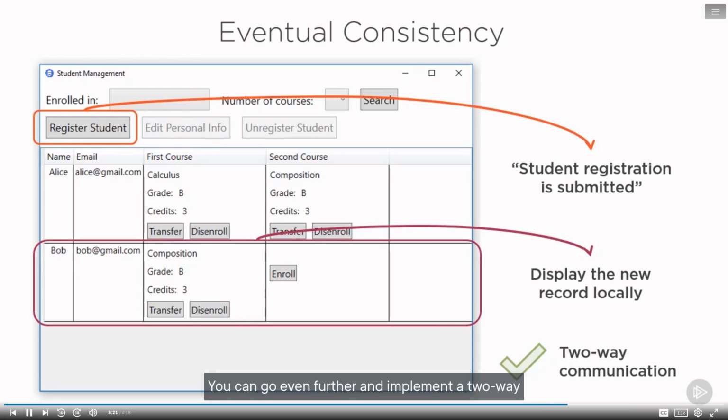You can go even further and implement a two-way communication between the UI and the read model. So whenever the read model receives an update, it will send a message to the UI with the updated search results. That would add some complexity though, because you will need to keep the connection between the UI and the backend open. And in most cases, a simple message or the trick with the local data update would be enough.